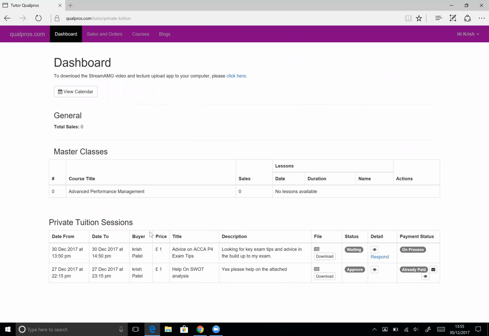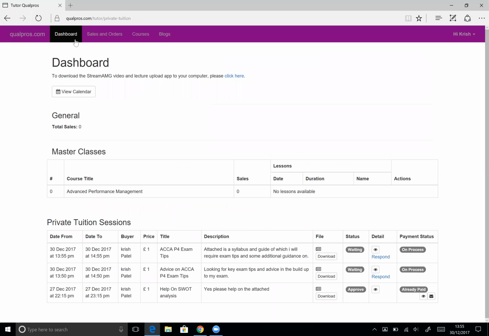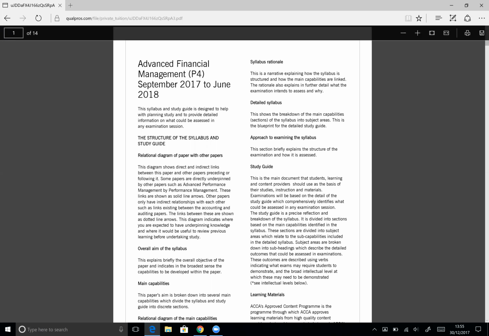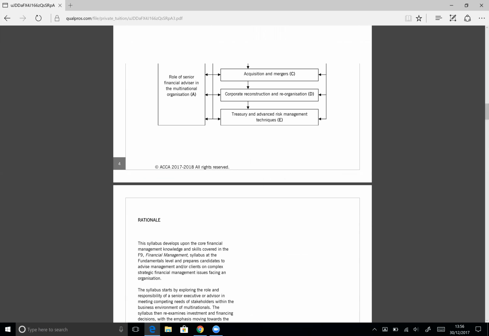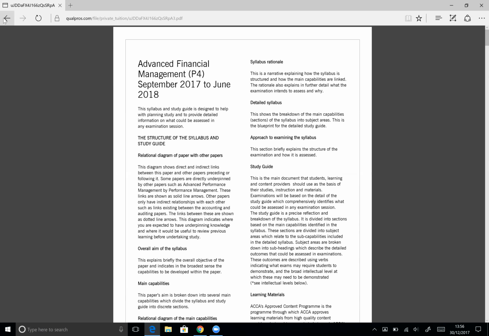And as you can see, once we refresh the dashboard, a new session comes up, of which I can then also see the downloaded document. So this is the attached document. I'm just going to come out of here.